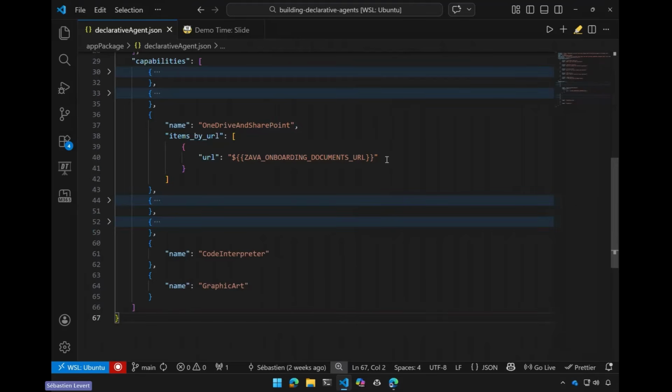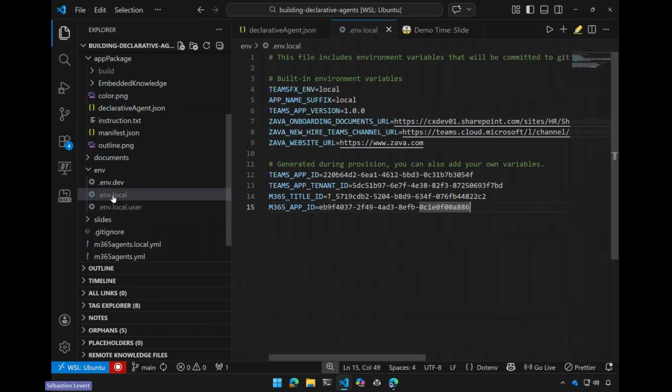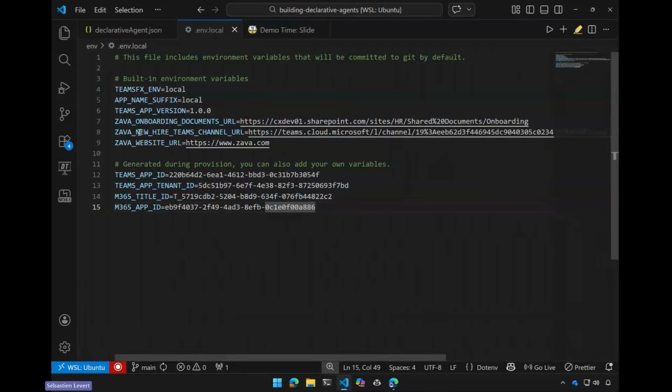Especially when you're working throughout different environments, you probably don't want to hard code your URL right here. You want to use some of the mechanisms that we offer you within the Agents Toolkit, that is our environment variable. So now I can go here and go to my environment.local and see that, for example, my Java onboarding documents URL is this URL right here. That way, each environment you're going to target, you will be able to change that. So your agent won't have to change, only your environment file.